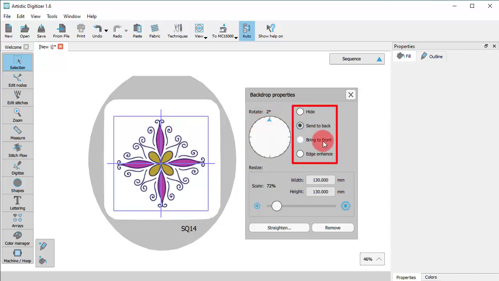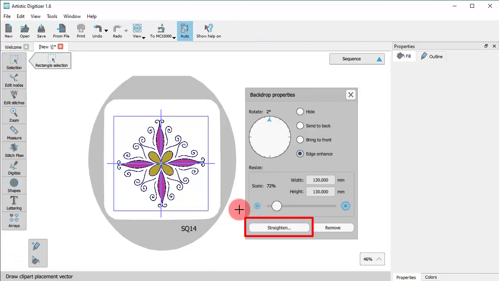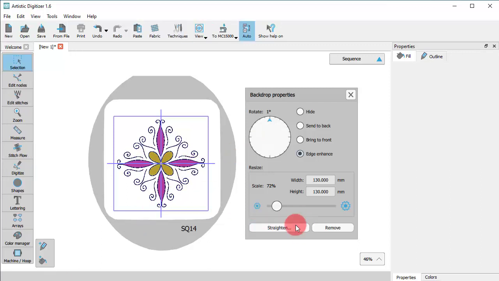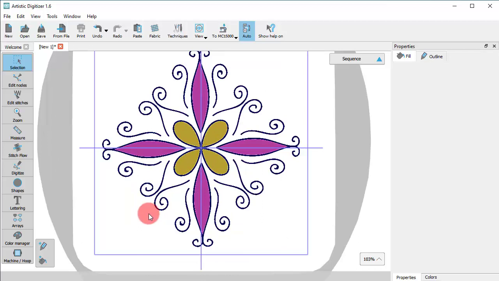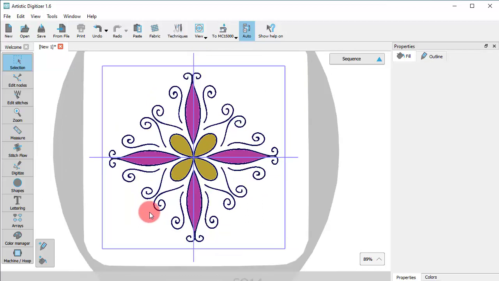You may also change the view of the backdrop image. Straighten the image, and finally you may remove the backdrop image completely. Any design can have only one backdrop, so if you need to add another image as backdrop, you need to remove the previous one.